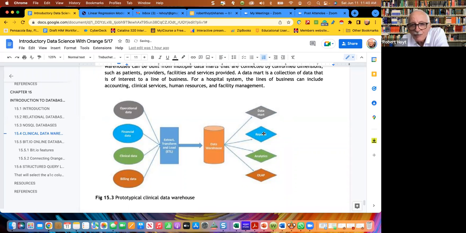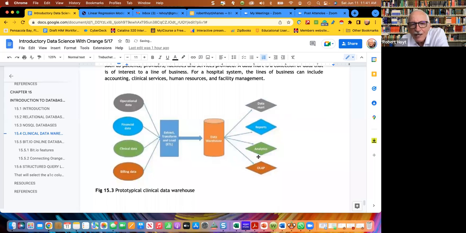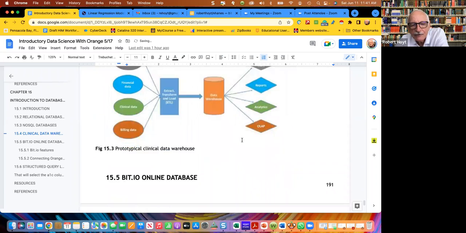Then all kinds of reports to different areas of the hospital, analytics of different kinds, and OLAP stands for online analytical processing. It tends to aggregate and summarize data, but again, I'm trying to keep this general because this is all evolving, and probably even some of the large hospitals do their own thing. They've customized it to their liking. So that's why this has to be highly generic.